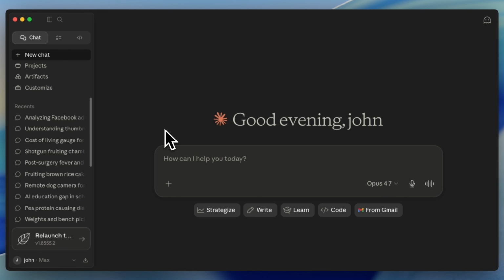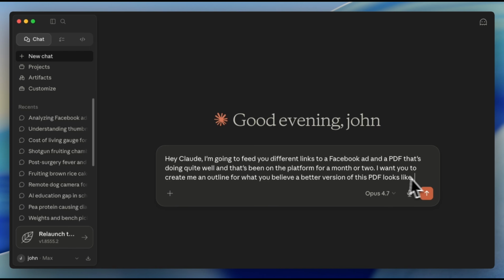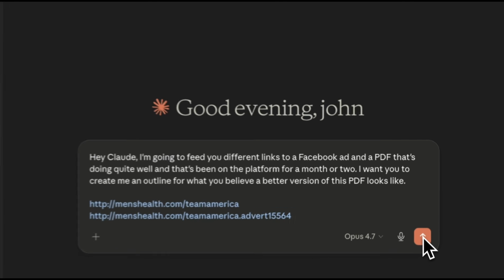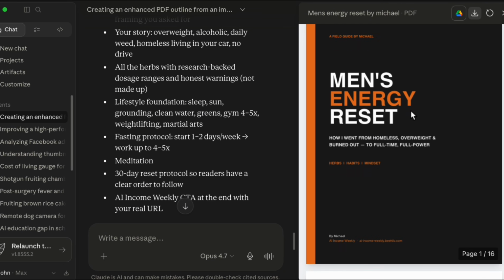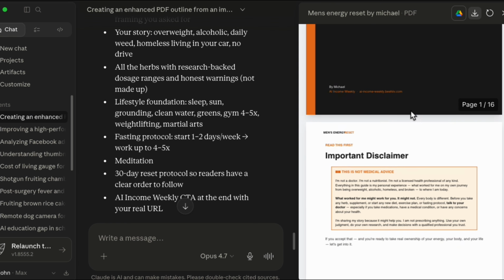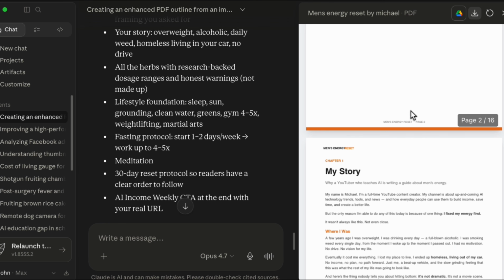Let me show you. Hey, Claude, I'm going to feed you different links of a Facebook ad, a PDF that's doing quite good, that's been on the platform for a month or two. And I want you to create me an outline for what you believe a better version of this PDF looks like. Perfect. Something simple like that. We're going to paste the links of the ad, of the landing page, etc., and we're going to hit enter. Okay, for taking less than 5 minutes, the PDF is actually pretty solid, but I want to add way more value.